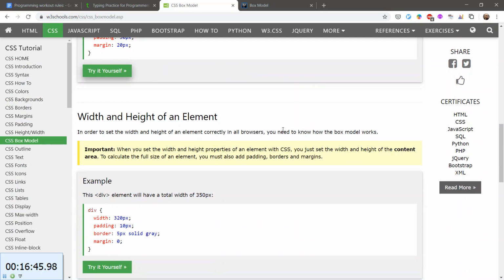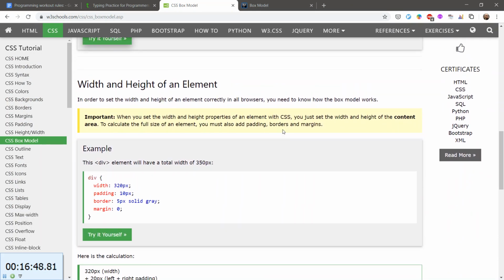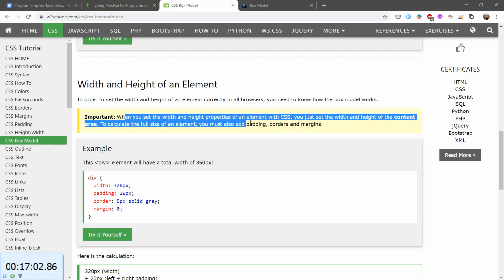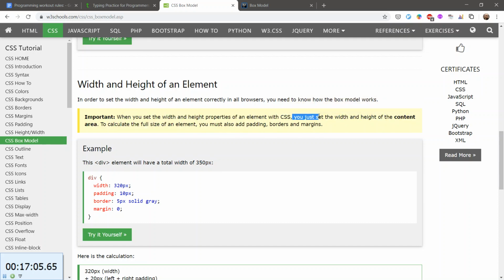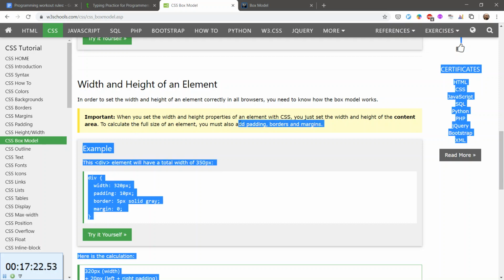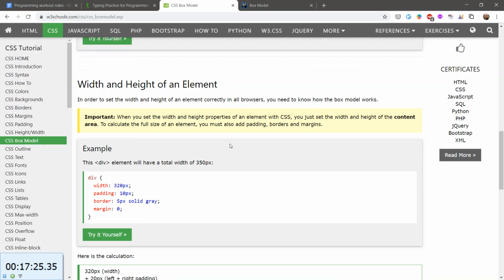Well, that's straightforward. Width and height of an element. In order to set a width and height of an element correctly in all browsers, you need to know how the box model works. And here's something important. When you set the width and height properties of an element with CSS, you just set the width and height of the content area. Okay, so this is the content area. To calculate the full size of an element, you must also add padding, borders, and margins.